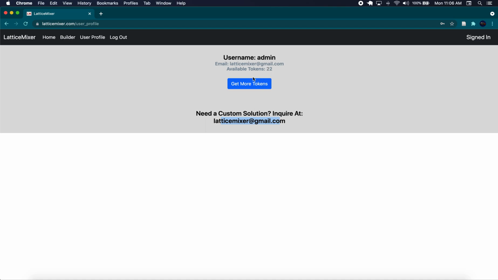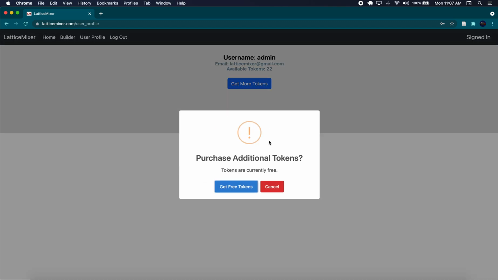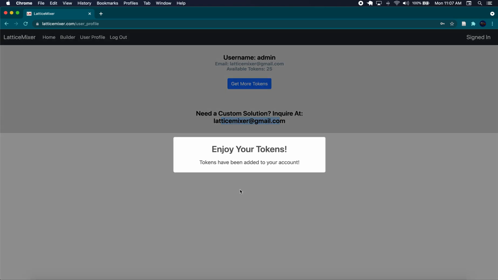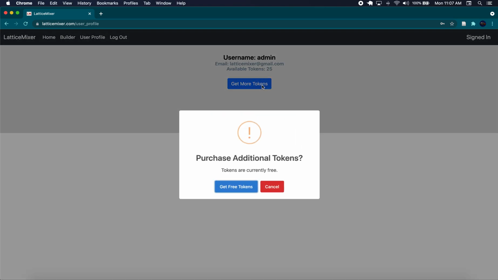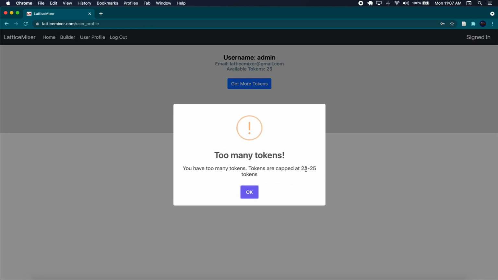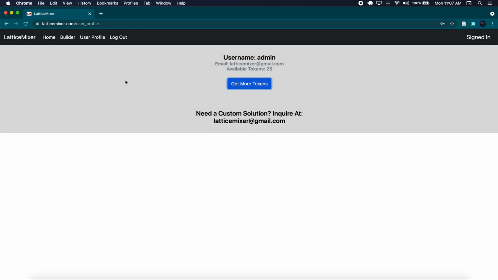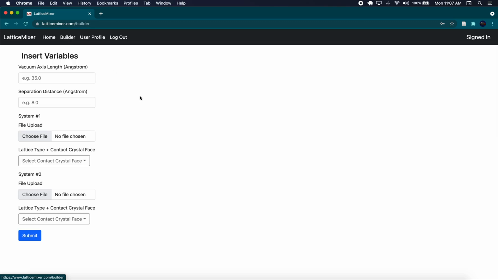If you want more tokens, this button gives you more tokens. Tokens are free for now. It gives you 3 tokens at a time with a cap at 25 tokens. So now you have 25 tokens. If you try to get more tokens, it's going to tell you that you have too many tokens because the cap is at 25. These tokens are used in the builder.